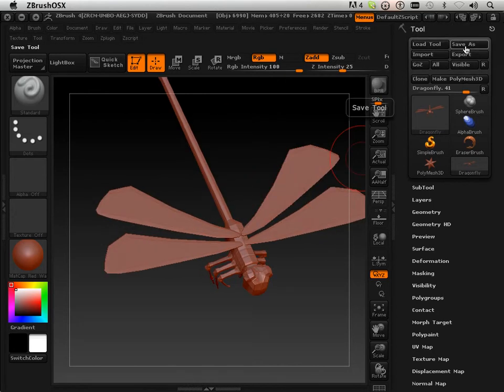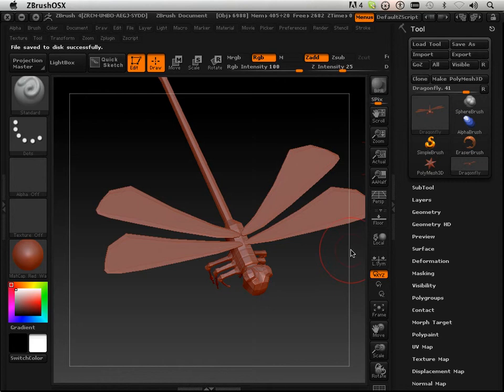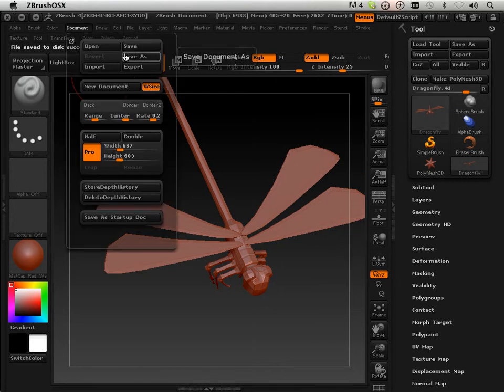Let's go in here and learn how to save an object. You save a tool by going over here to Save Tool, and now I can save it in my 1400 lesson file as Dragonfly. The number one thing students usually do is go to Document and Save. Don't do that. That saves the 2D representation.